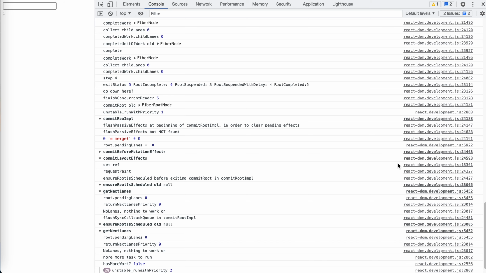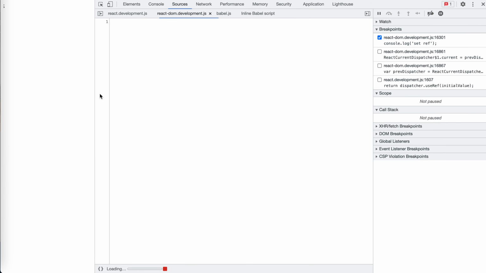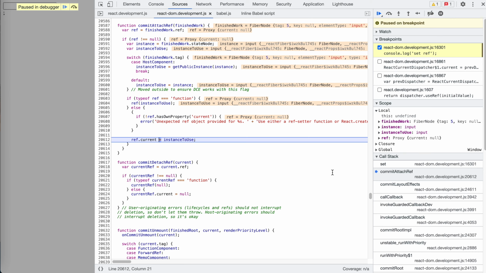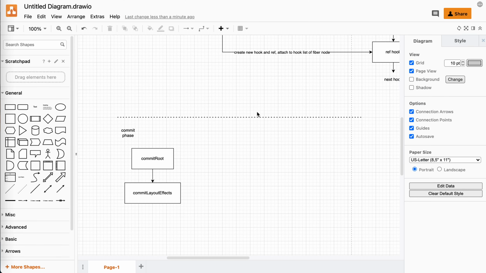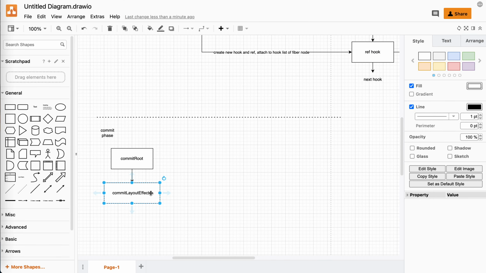Commit layout effects. So let's set a debugger here. And then we go to commit attach ref, and then commit layout. Oh, yeah. Commit layout effects. Do you remember the commit life cycles? This is where the commit layout effects is done, and here it says if the fiber has the flag of ref, we commit attach ref. So we check this ref, and we attach it.